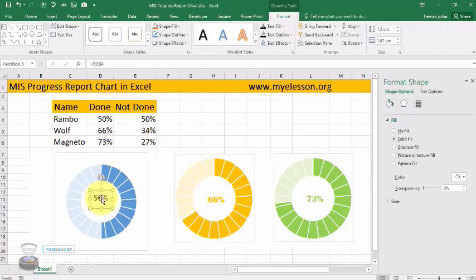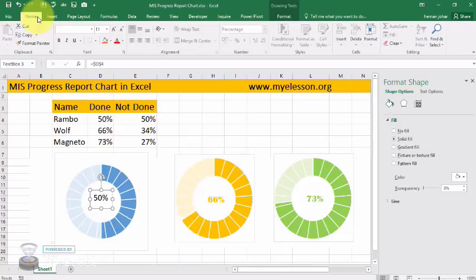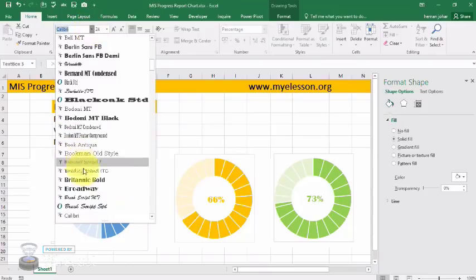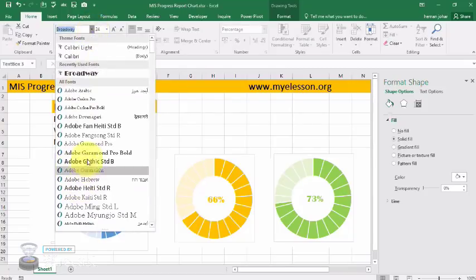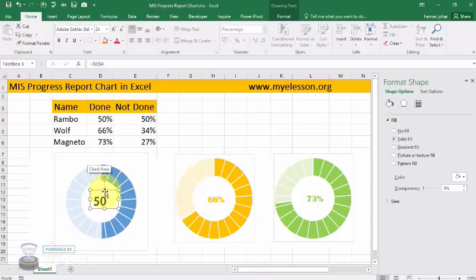Then we click inside it and we can go ahead and change the look and feel. First of all, let me increase the font size and then I can change the font type, whatever I want. See? And I can change the color also from here.